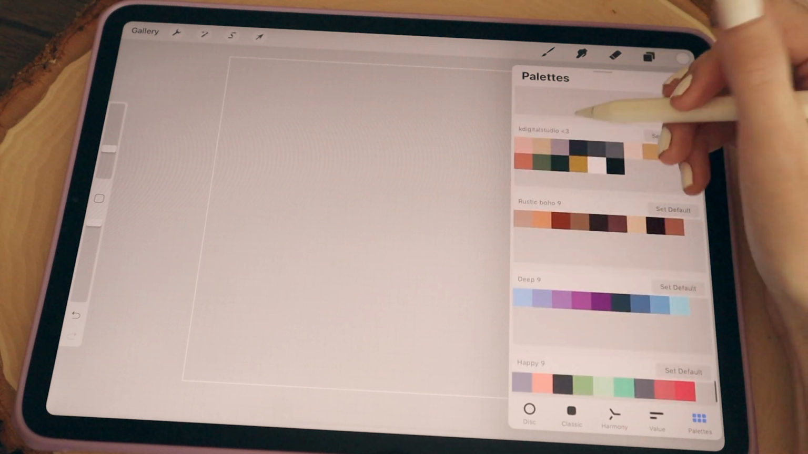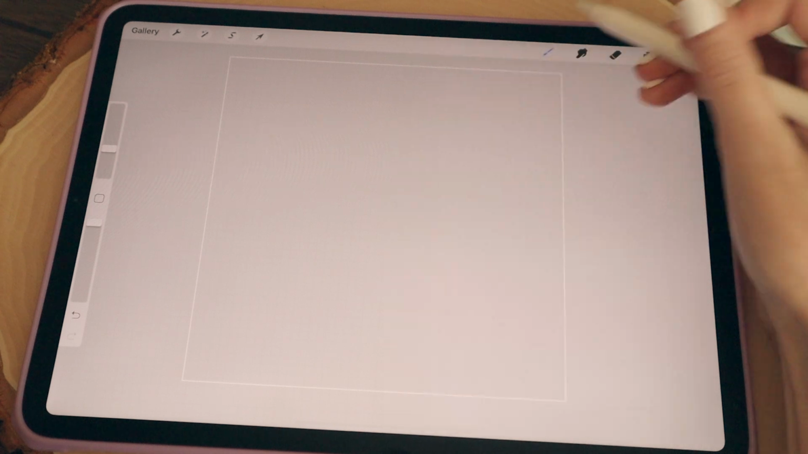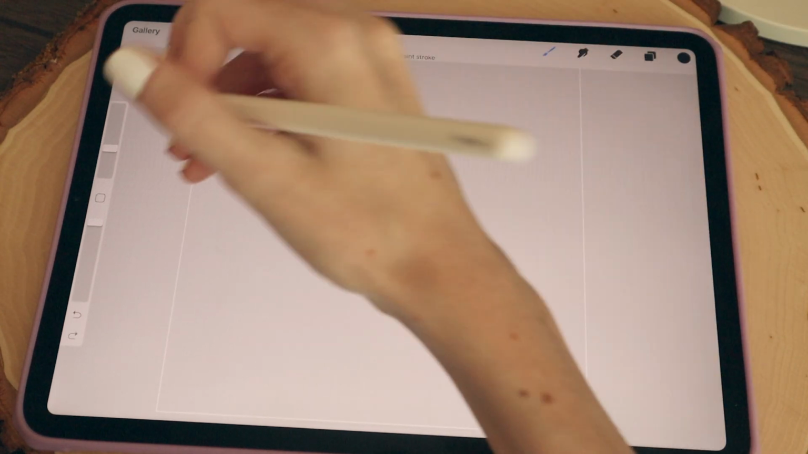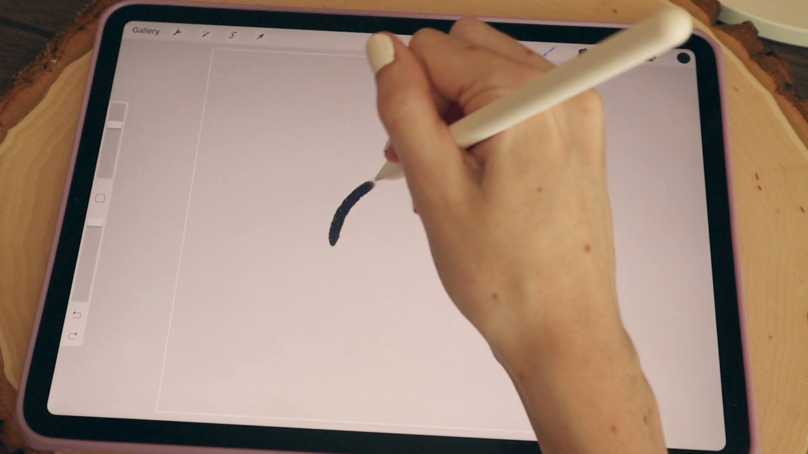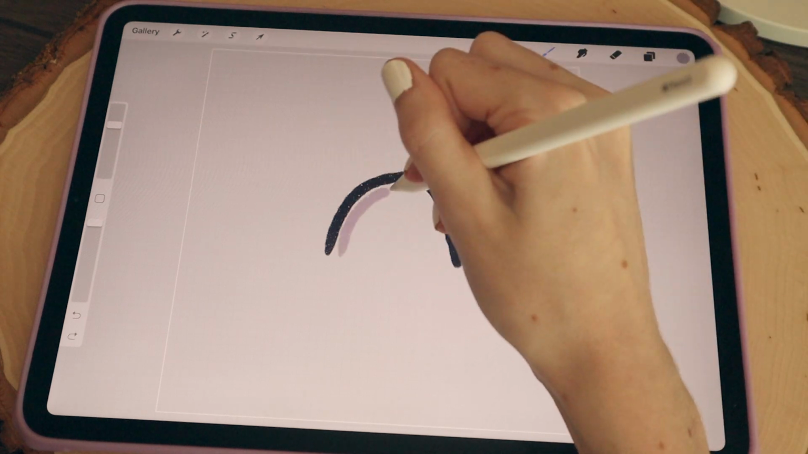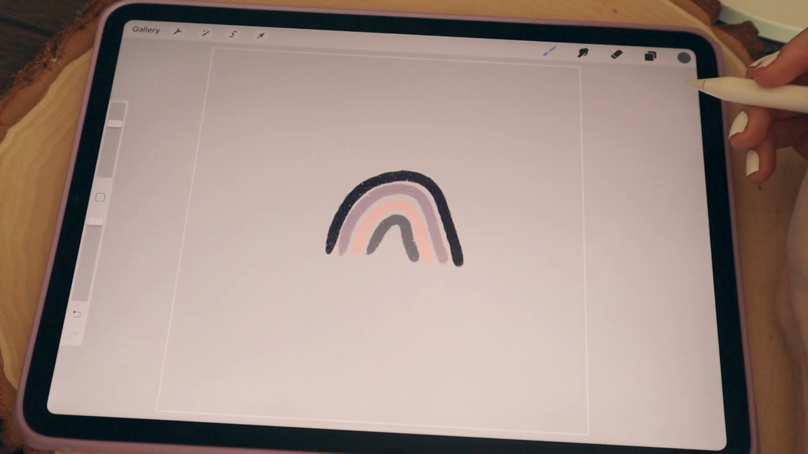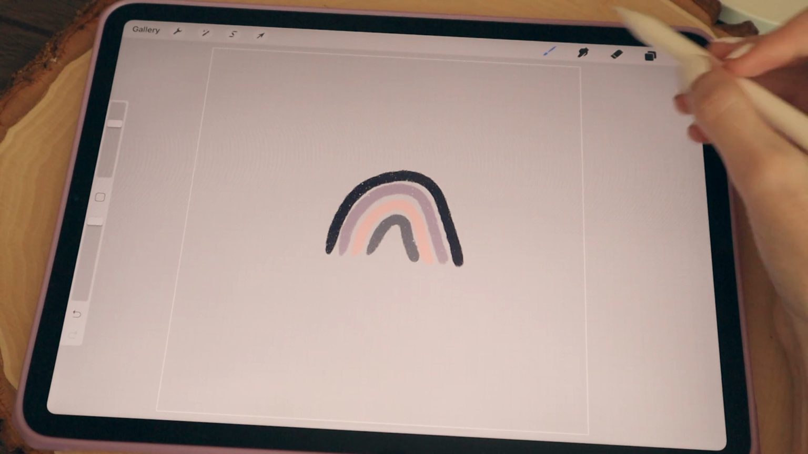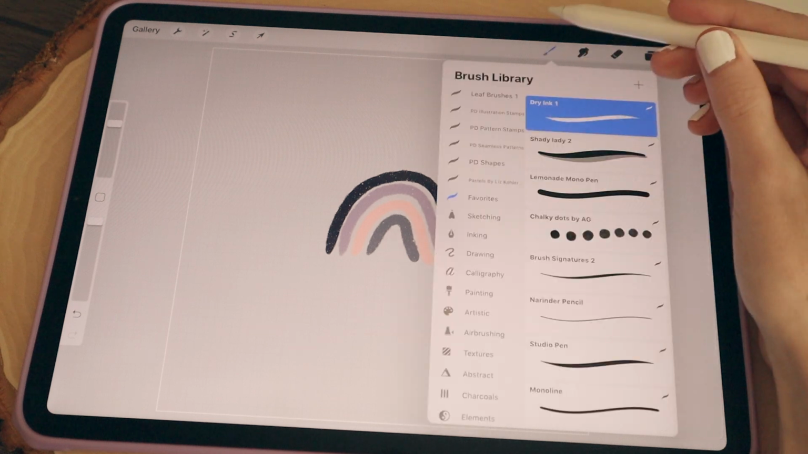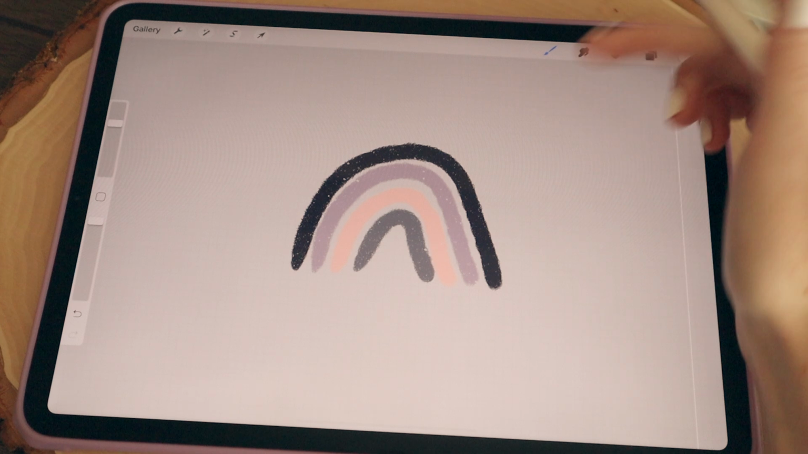So I'm just going to go in and use a color palette I like. I'm still going to use the dry ink brush for this one, and I'm just going to go in and draw a rainbow. Okay, so now that I have my little simplistic rainbow, I am going to show you kind of how you can make it look like it is moving.